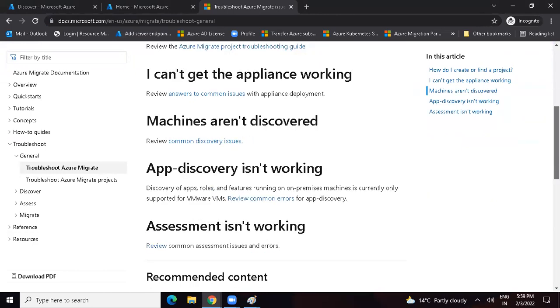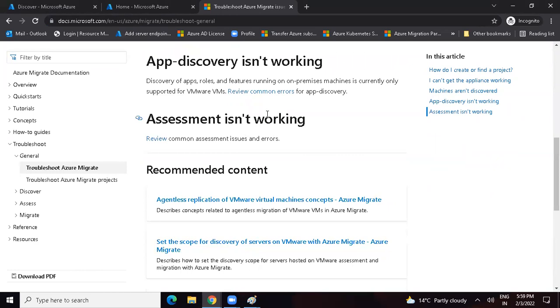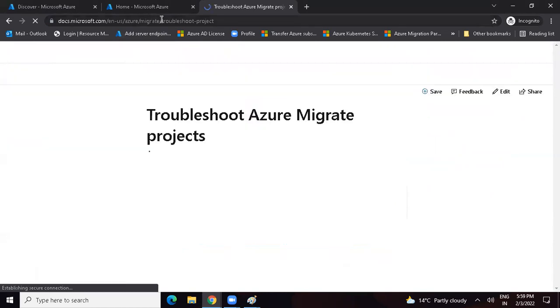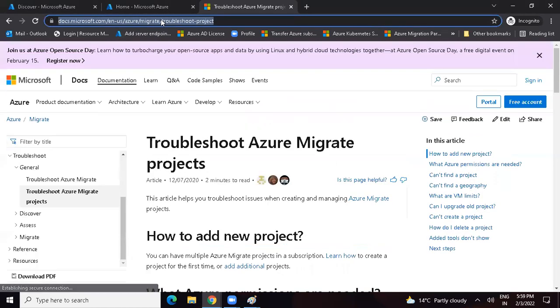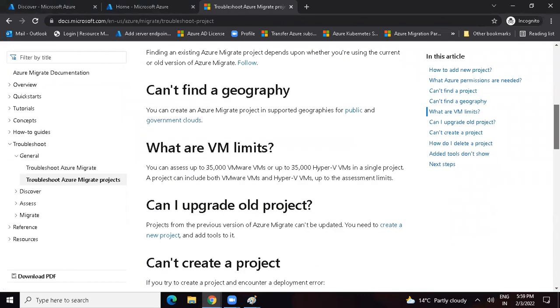Maybe application discovery is not working. Maybe you are unable to discover applications. Assessment is not working. So there are some common issues, or you can say troubleshoot Azure Migrate projects. So I'm sharing some more articles. You can look into this, right? These will be self-explanatory. You can just give it a read and probably it will give you some more clarity.